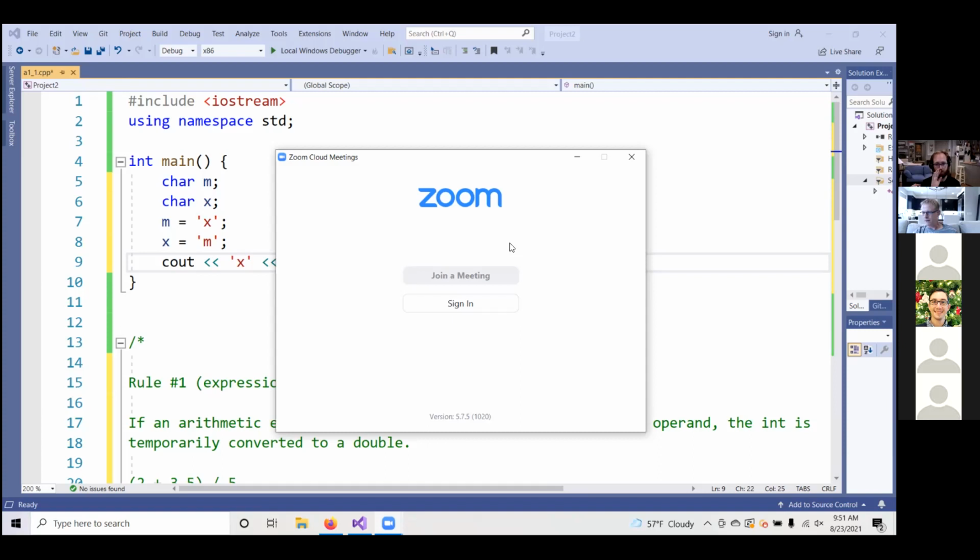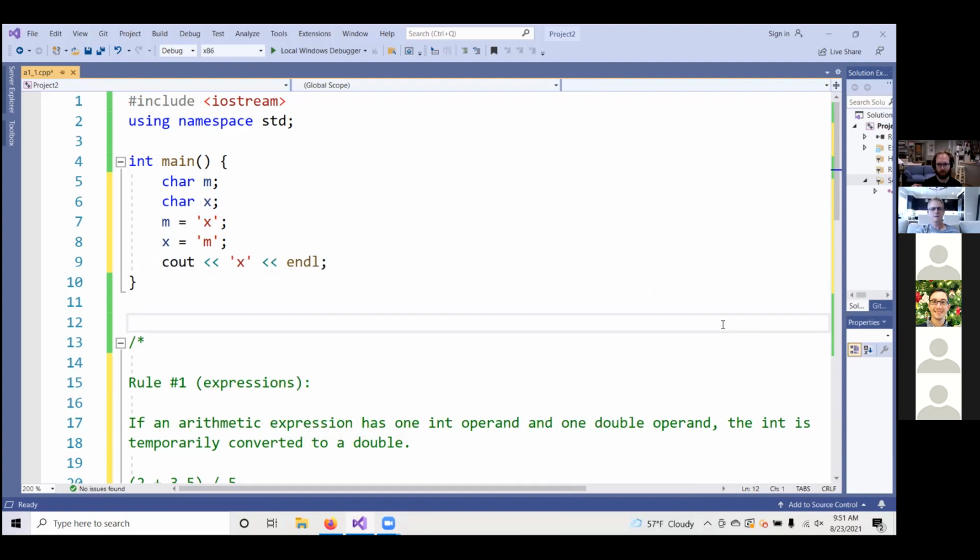Okay, so this is a fairly quick one. So why don't you just go ahead and tell me what you think the output is going to be? Right. Yeah. In this particular case, you can actually just skip everything and look at the cout statement, and nothing else really matters, right? Because X is not a variable. X is a literal.